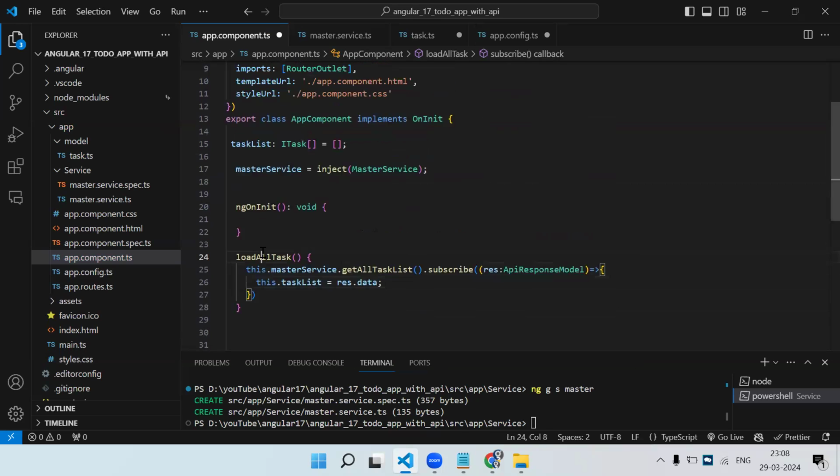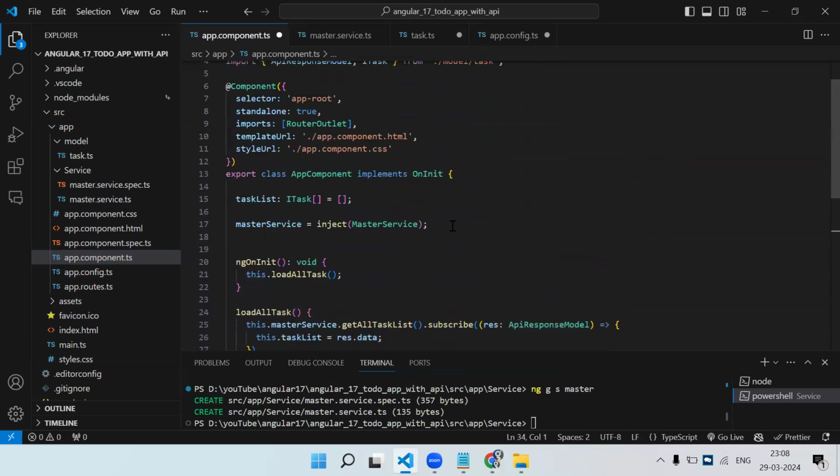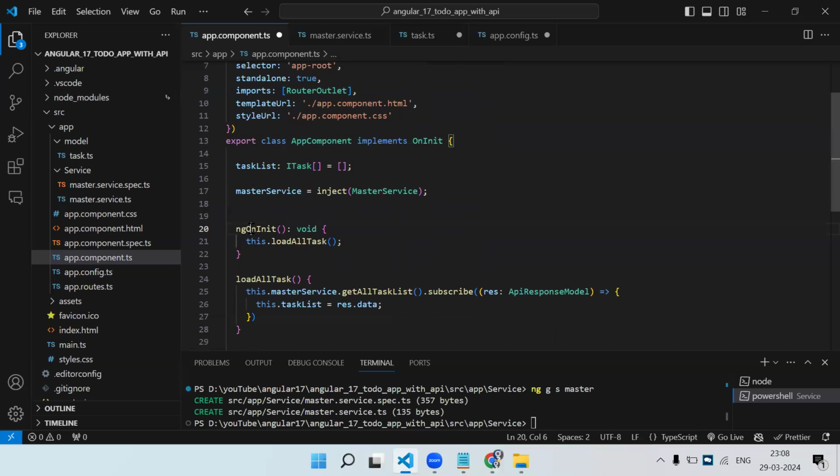So on the page load, we have to call this function also. So in ngOnInit, we are triggering this function, executing this function. We just format it. So now what will happen once the page loads, ngOnInit will get triggered. In ngOnInit, we are triggering this function. So this function will make the API call, whatever data we get, we will store into this variable.